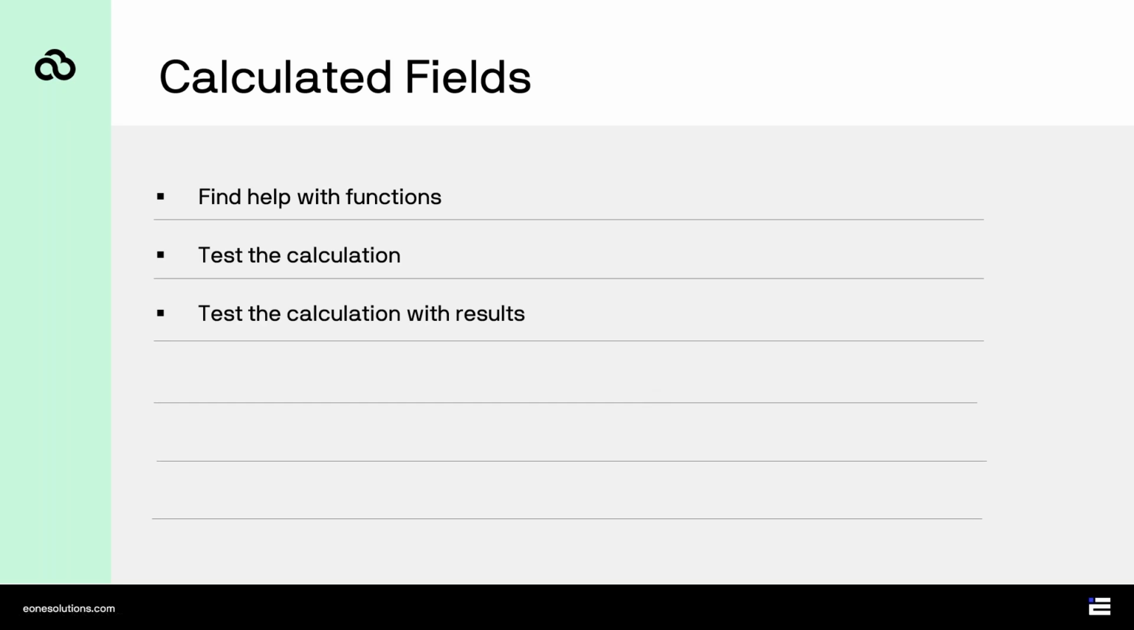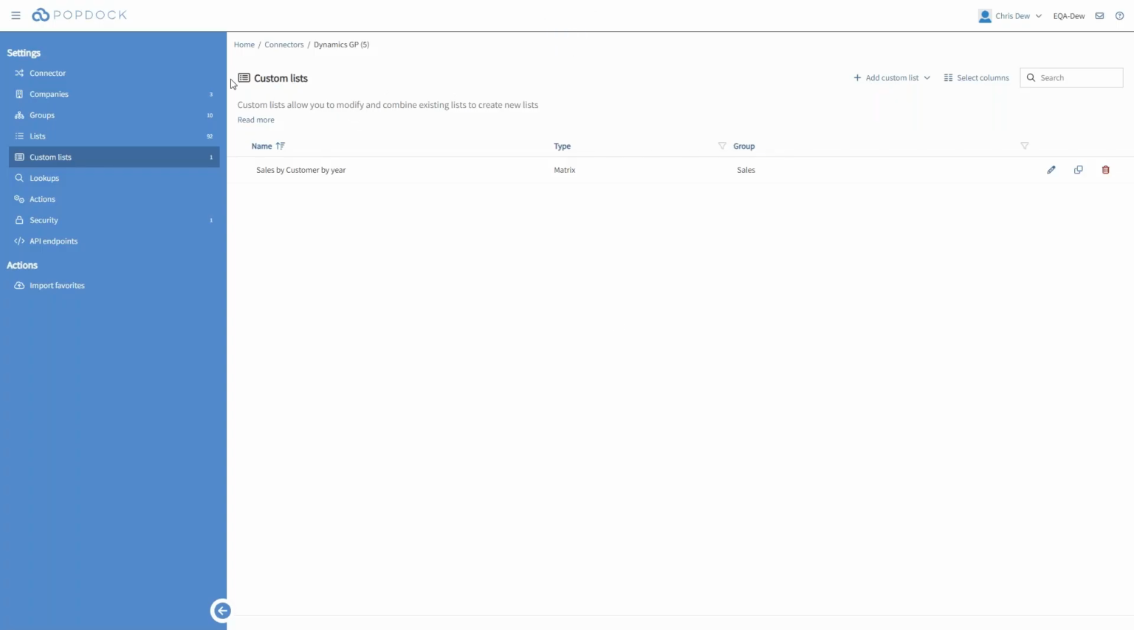Calculated fields. I know this is another one that a lot of people have spent some time doing some really cool things in. So what have we done around this to make it easier for you? You're going to be able to find context-specific information about the function that you might be using inside of a calculated field. And some of the most important stuff is how you're able to test that calculated field without necessarily running the list every time. That's where I think you're going to see the power; it's much simpler to use.